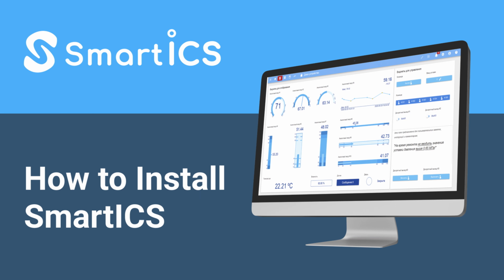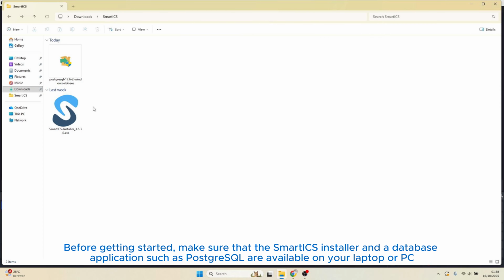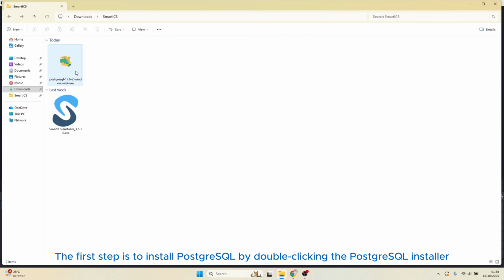Hello. This video will show you how to install SmartICS. Before getting started, make sure that the SmartICS installer and a database application such as PostgreSQL are available on your laptop or PC. The first step is to install PostgreSQL by double-clicking the PostgreSQL installer.